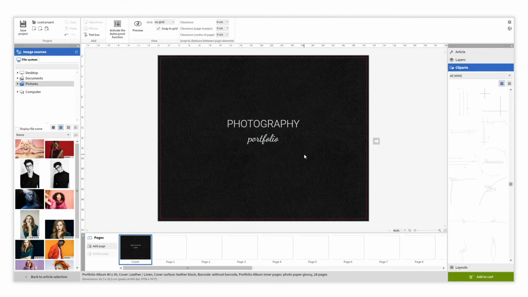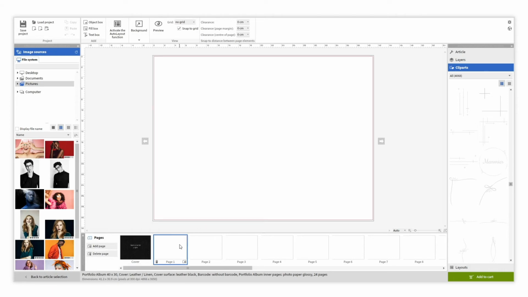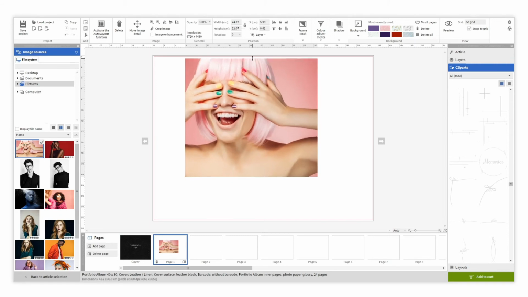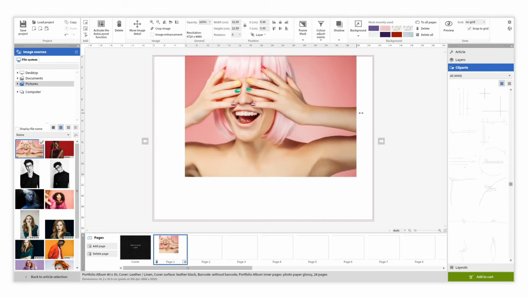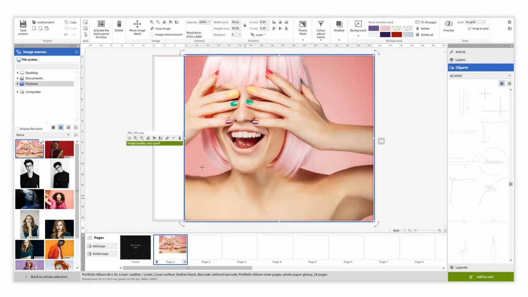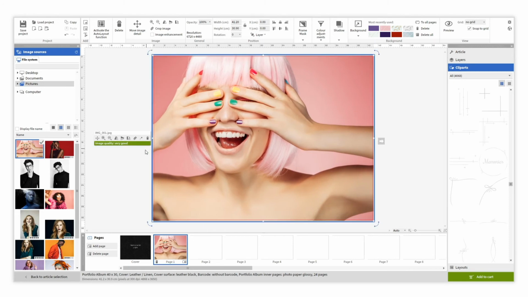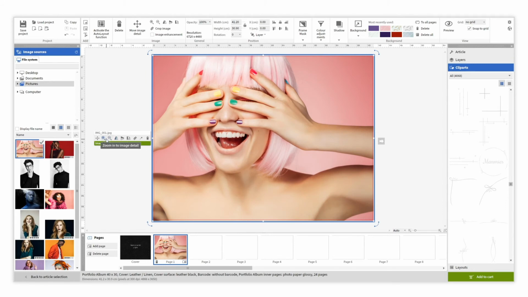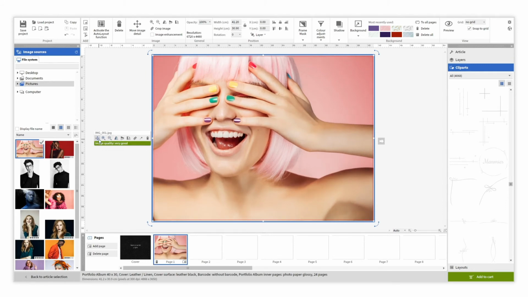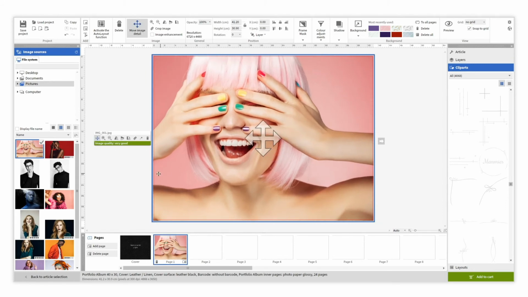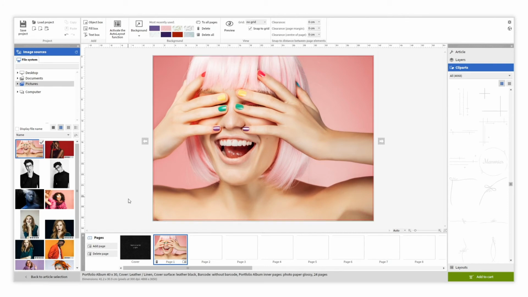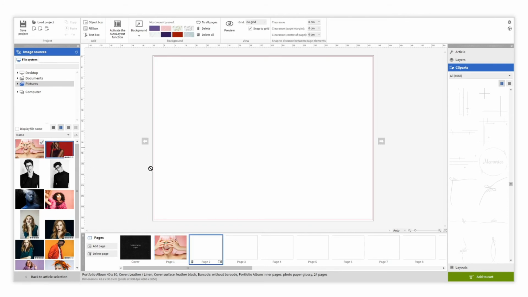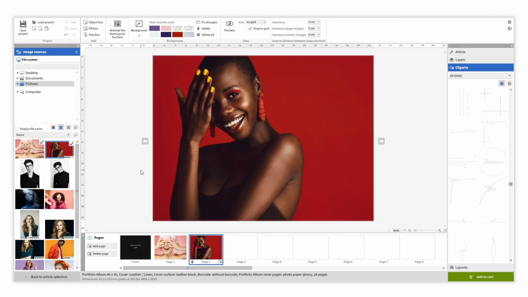Let's go for the inner pages. To add photos, you just need to drag photos over the page. You can modify its size freely, as well as mirror them, zoom, and reframe them. You can also add photos as a background, dragging the photo on the page when it turns blue.